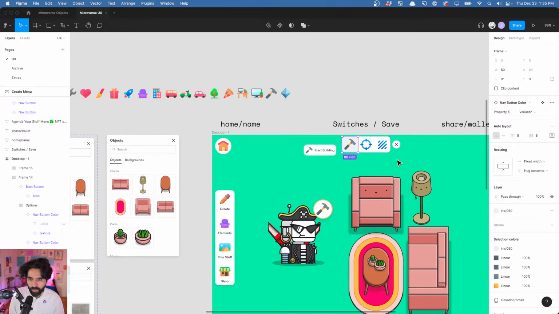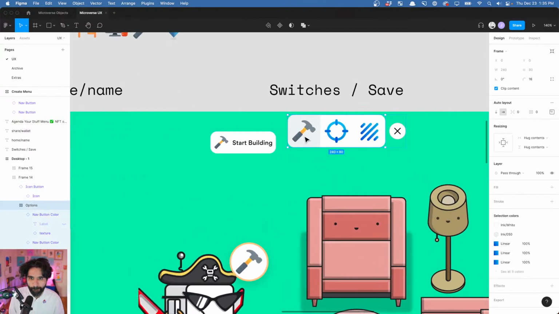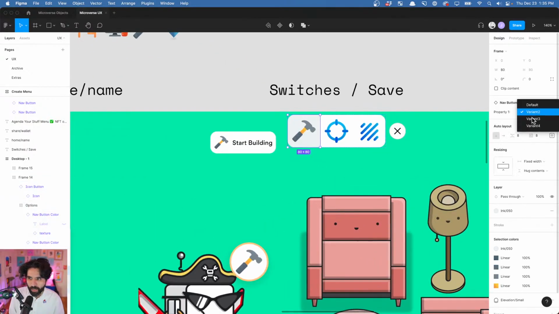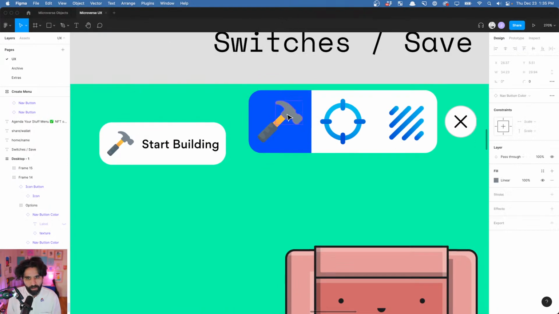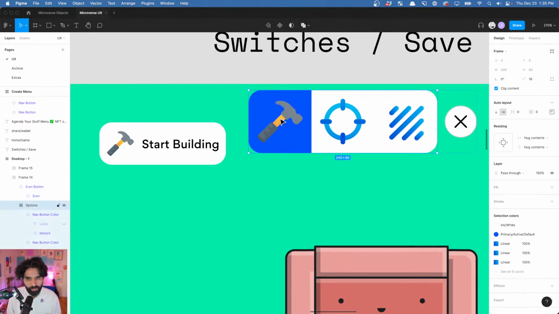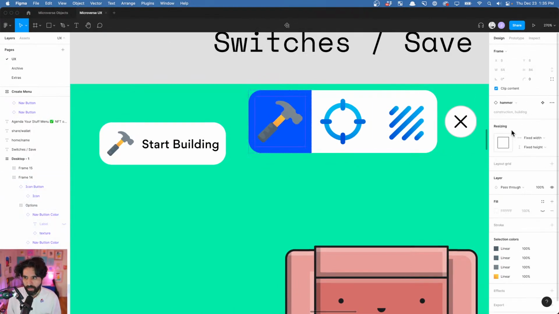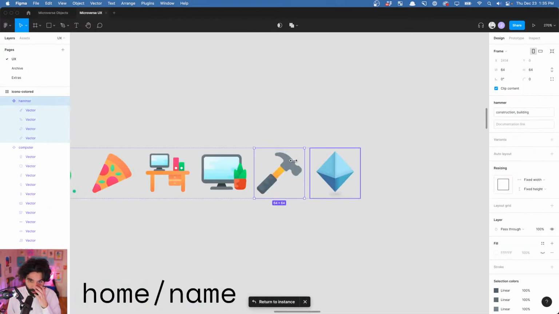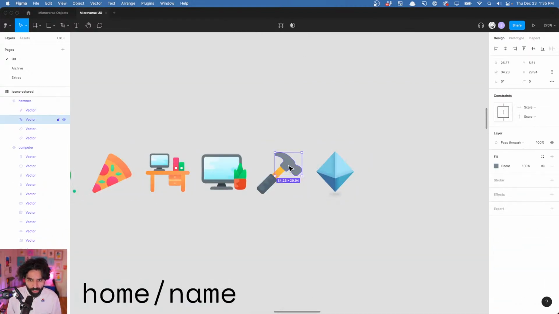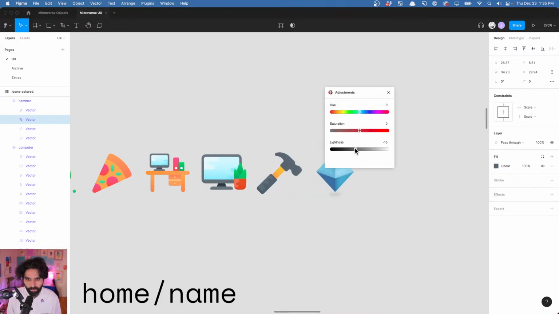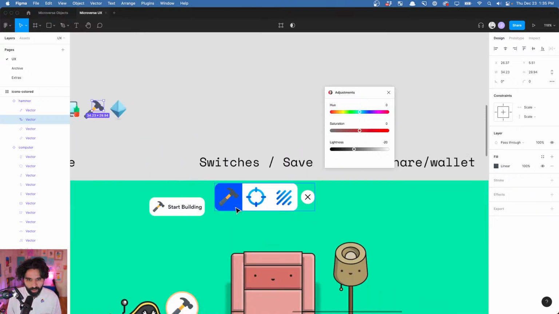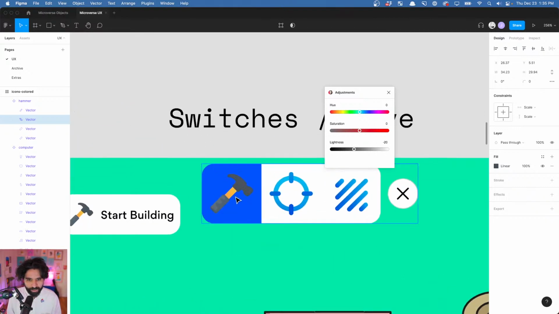So I'm just going to say maybe it is like this. This is what's active. It doesn't look that great when it's like that. That's just a matter of the icon not contrasting that well. Let me go over here and change the color of this. I'm going to go to plugins, adjustments, and make this a little bit darker. Let's see if it contrasts better. Well, now it contrasts less.